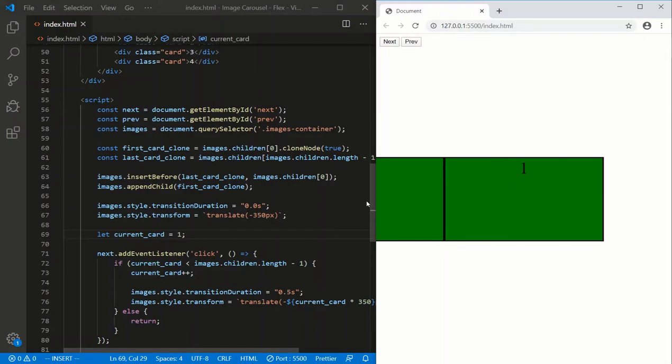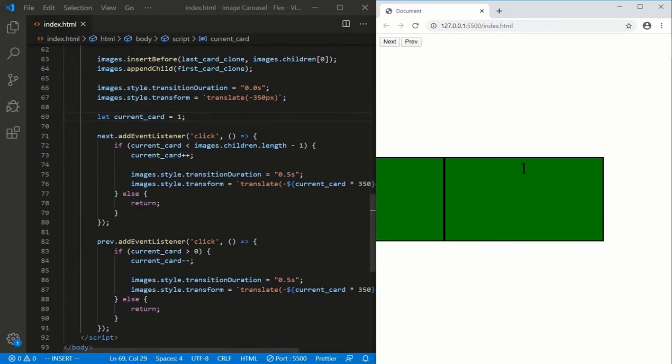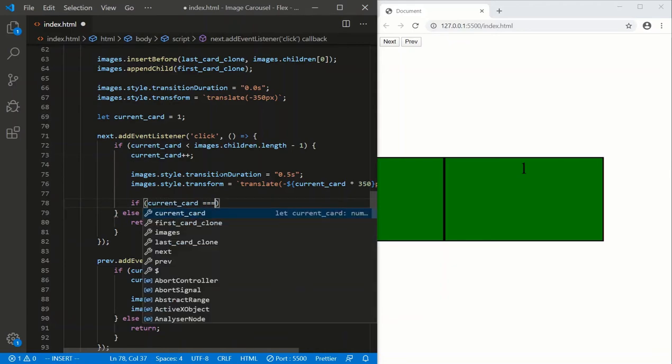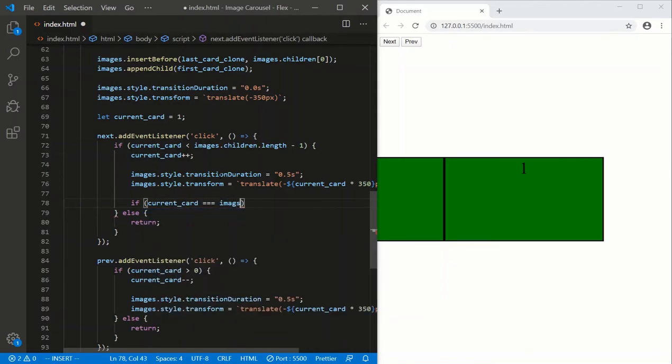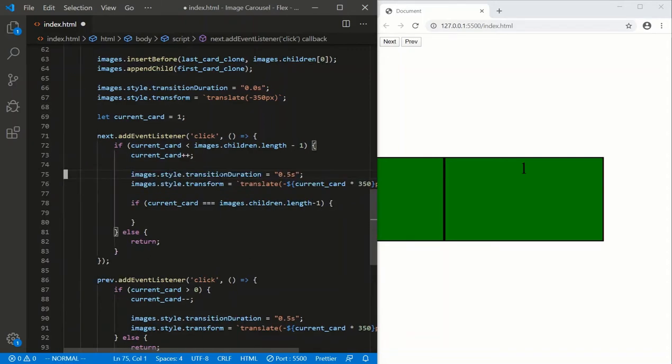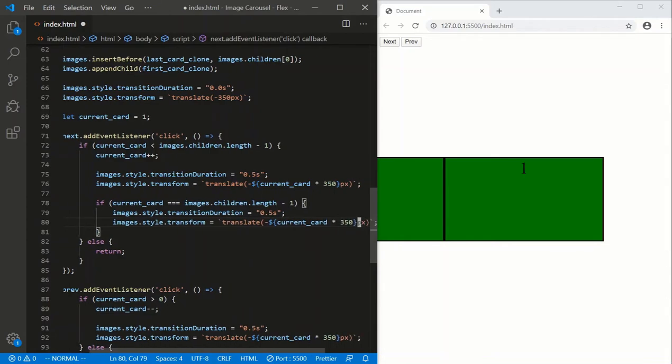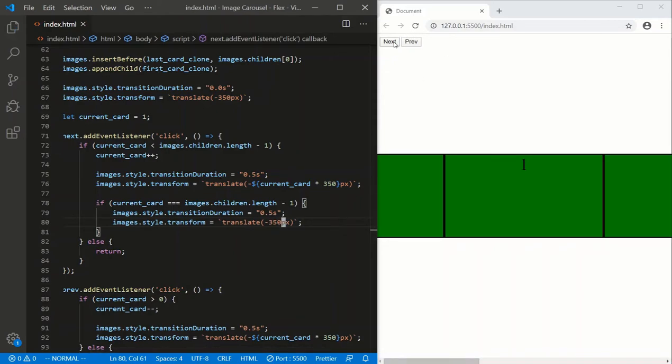So once we stop at this card, we need to transition all the way back to our first card. So let's do that. We'll do that with if that current card they're on is equal to the last card, images.children.length - 1. Then we need to transition them all the way back to the first card. So no duration, though I'll keep the duration so you can see what we're doing. So we're just going to translate all the way back to the first card like this. So there we go. We'll save and watch what happens when I get to the last card of our carousel.